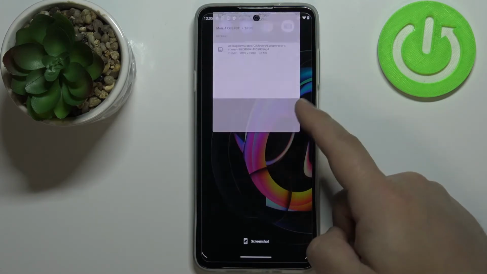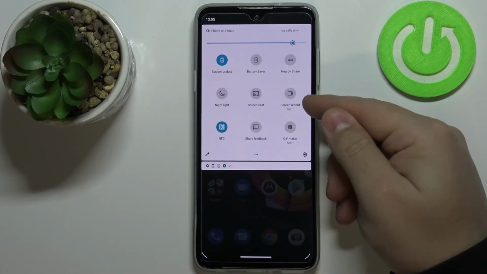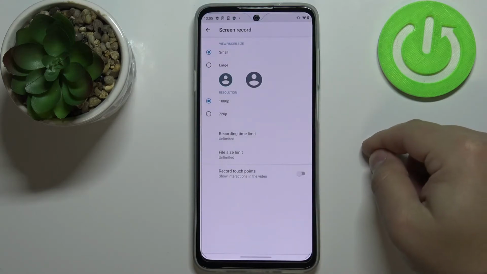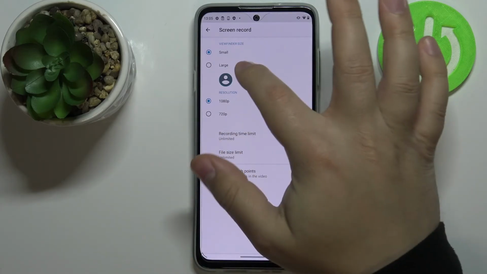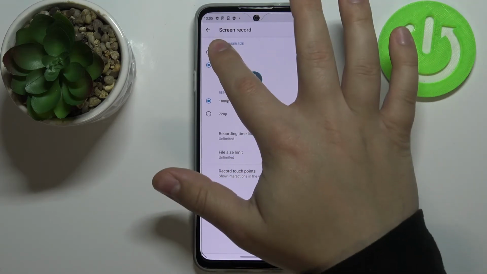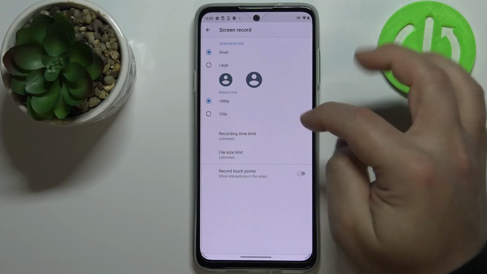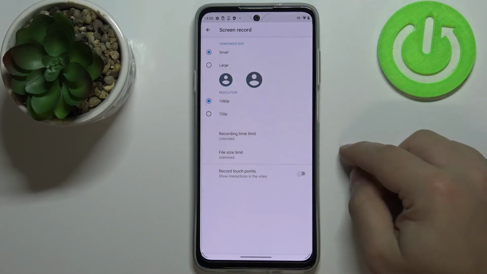Okay, let's close this. Let's open the quick panel again, and you can press and hold on this icon to open the screen record settings, and here we can customize some options. We have a viewfinder size. We can change it from small to large, depends what you like. Next we have resolution, and here you can select the resolution of the recording. You have 1080p and 720p. You can tap on the one you like to select it.